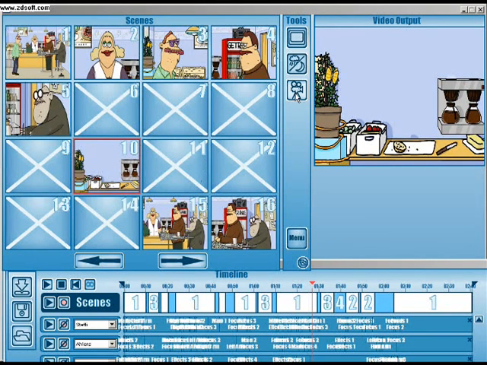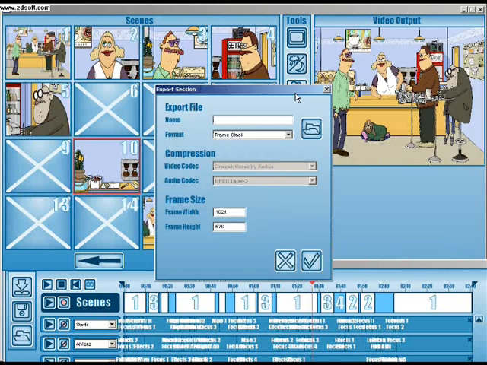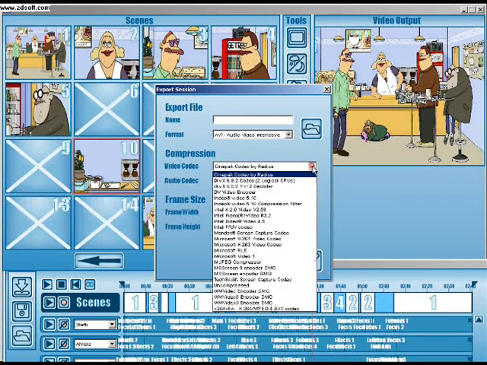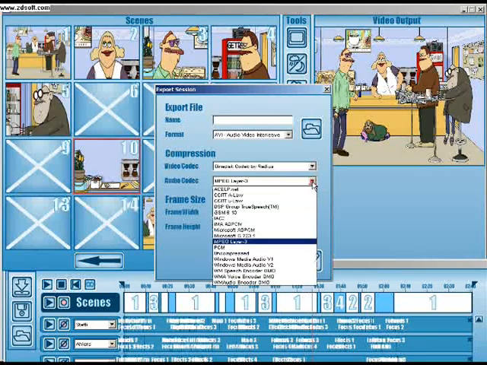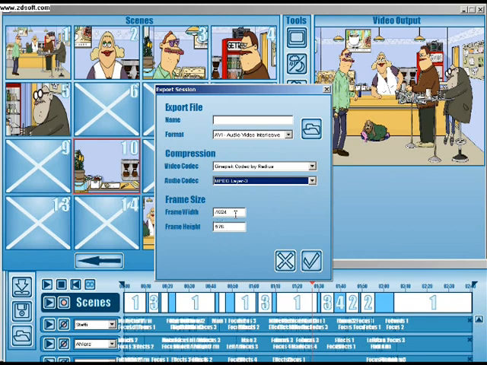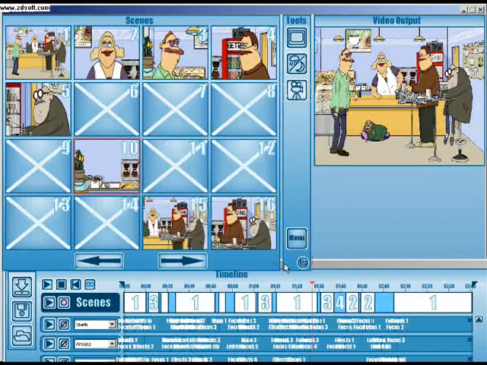And when you're finished, you go here, click on the camera, and you can export it either as a frame stack or an AVI video. You can choose your codec for the video, and you can choose your codec for the audio, and you can choose your frame size. Okay, that was the demo.